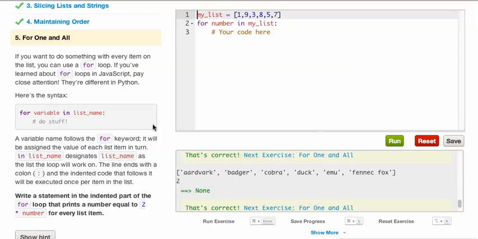Okay. The line ends with a colon, and the indented code that follows it will be executed once per item in the list. Write a statement in the indented part of the for loop that prints a number equal to 2 times number for every list name. So in a Java loop, it's usually for you establish i smaller than say 10, you're gonna do something, and then you're gonna keep adding to that i till it adds up to 10. So that's your counter. So saying this one is nicer, in that it can go through the list.